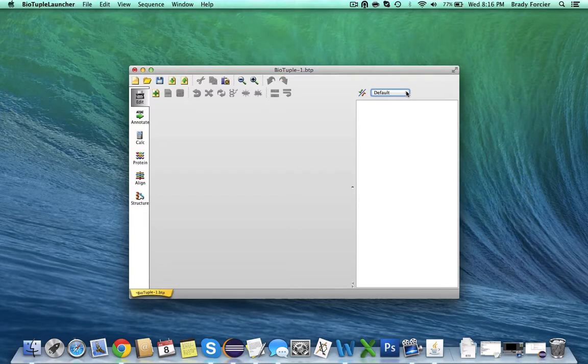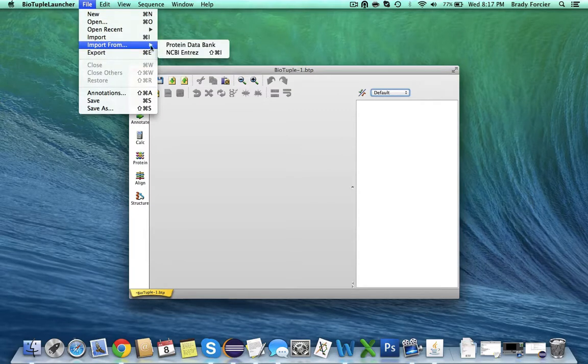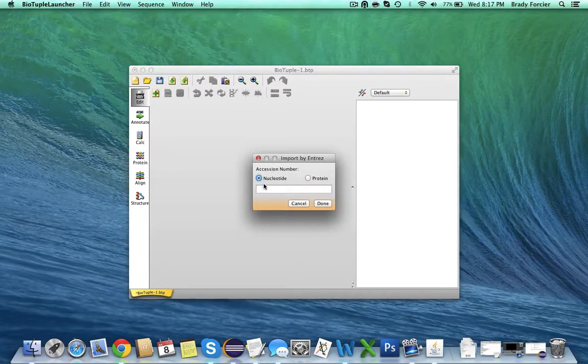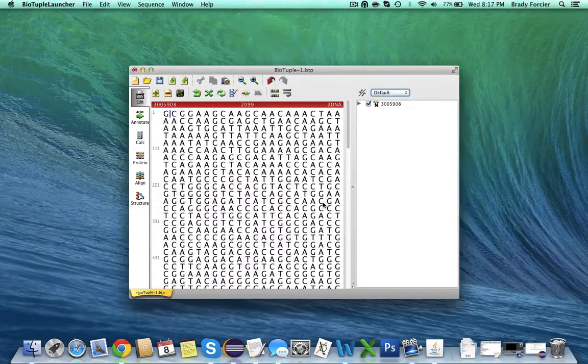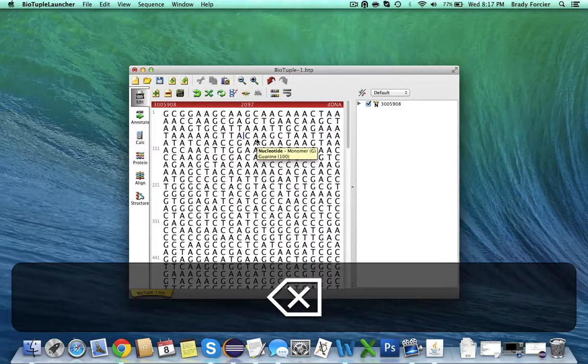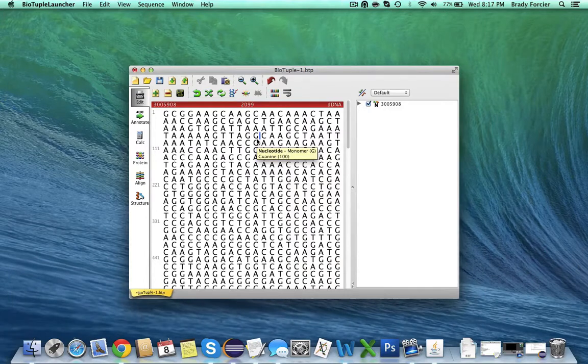In the Edit view, you can import, edit, and transform sequences of DNA, RNA, and protein. Here we will import an HSP70 gene for a fruit fly by going to File, Import From, NCBI, and pasting in an accession number taken from NCBI. Once we click Done, the sequence will be loaded into the Edit view where we can manually delete or add monomers into the sequence. We can also transform the sequence using Transcribe, Translate, and we can also blast the sequence.